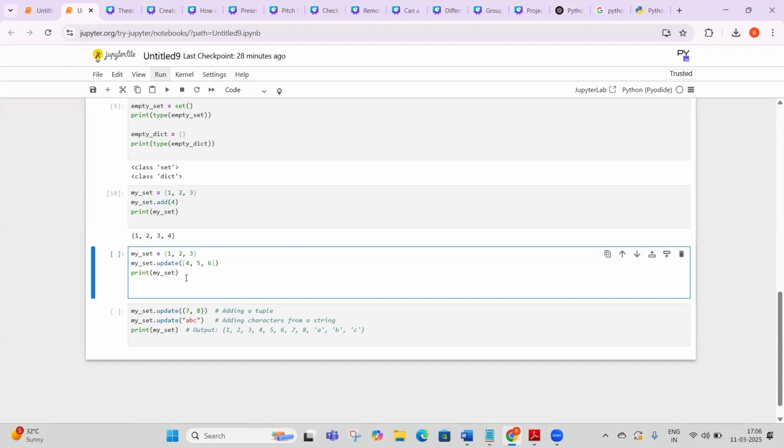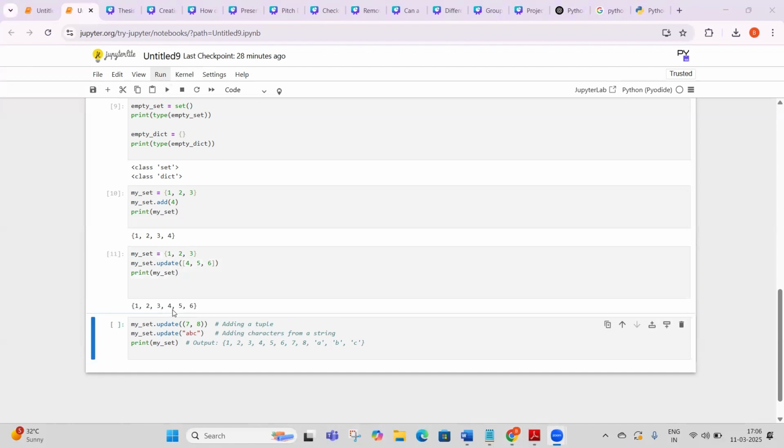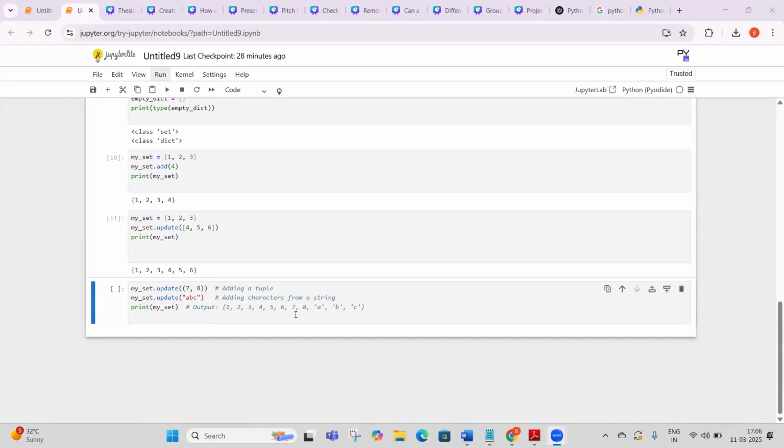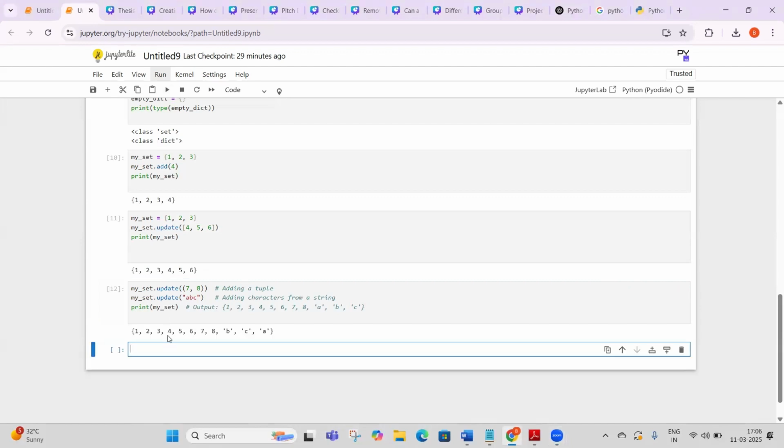So here I'm adding 4, 5, 6 to the existing set. So let's run this. We can add 4, 5, 6. Now the update function can take a list, tuple, set or string. So here we are adding a tuple. That means we are adding a tuple here. And also we are adding characters from the string ABC.